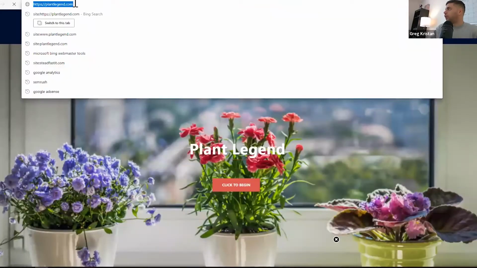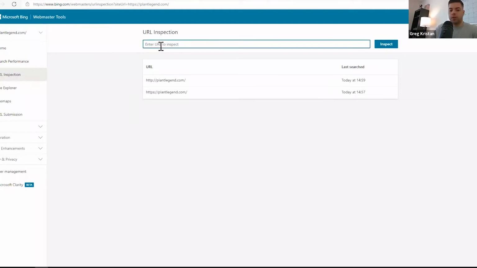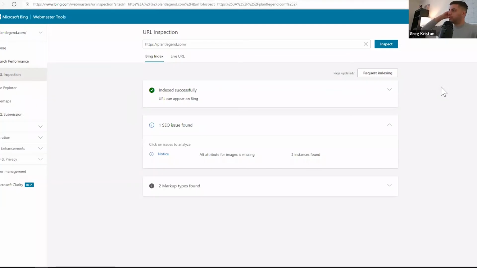Now, if you want to inspect an individual URL, I'm going to take this one right here. This is my homepage. I'm going to go right to URL inspection and hit inspect. This is going to tell me if Bing has any issues with indexing. Right now, there are no issues with the homepage, which is great.